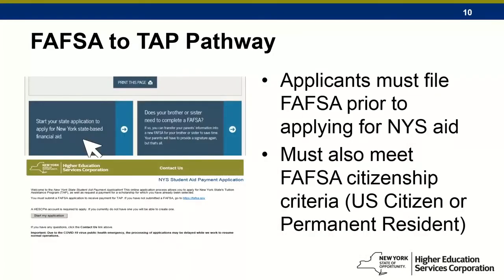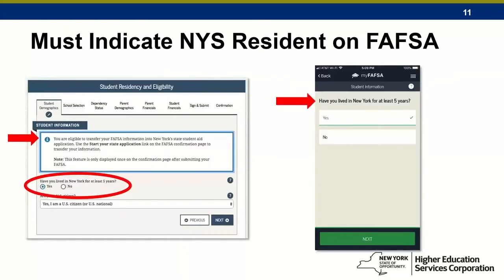So we're going to shift gears now to talking about those students who aren't applying specifically through the DREAM Act, but students who will be applying through the FAFSA, which I call the FAFSA to TAP pathway. For that specific pathway, the FAFSA is a prerequisite. So students who are U.S. citizens or permanent residents who will be filing FAFSA prior to applying for New York State aid must file the FAFSA and make sure that the FAFSA has been successfully submitted in order to have this option to engage the TAP application on the confirmation page.